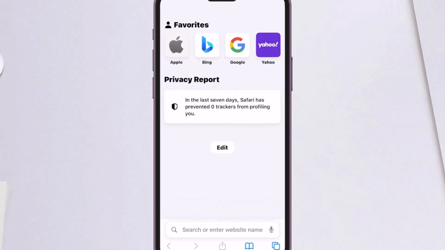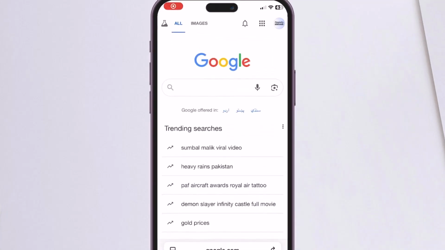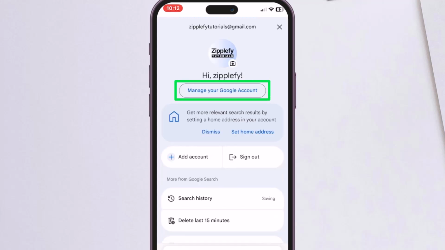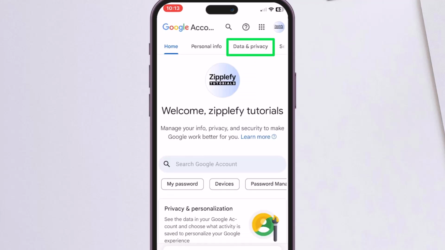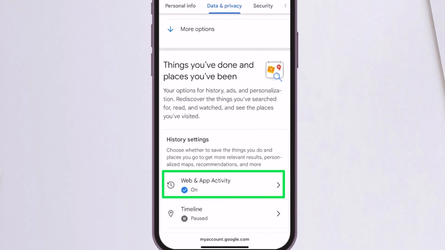To clear your Google history, go to google.com in Safari. Tap on your profile icon at the top right. Then tap on Manage your Google account. Now go to the Data and Privacy tab at the top. Scroll down and tap on Web and App Activity.